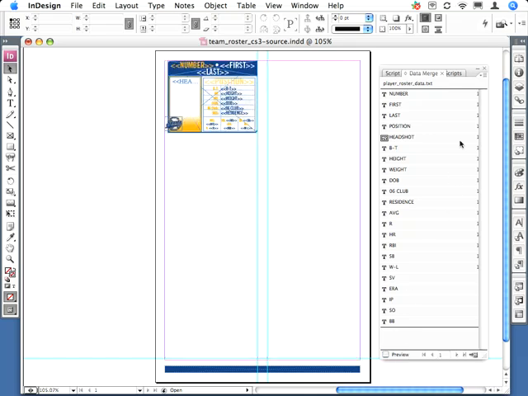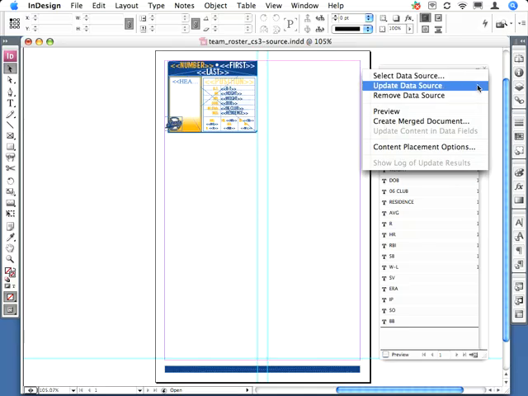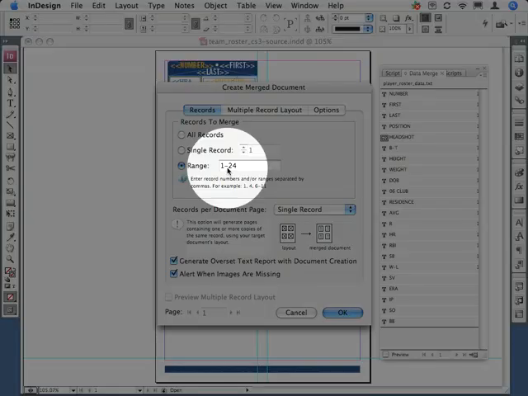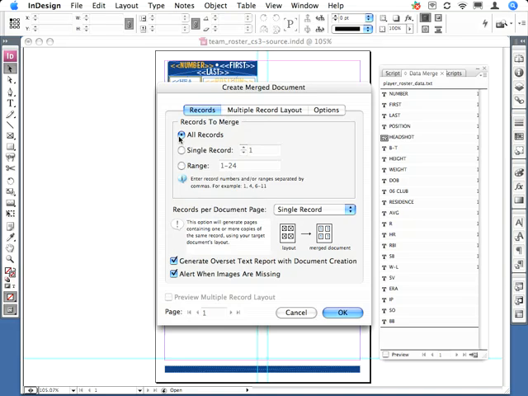First, I'll turn off preview, then go to the panel menu and choose Create Merged Document. Here, I find all of my data merge options in one place. I can choose to merge in a single record and pick any one of the 24 records, or choose a range of records. I can even use a non-consecutive range using commas like you do when you're printing non-consecutive pages. I want to merge all of my records.